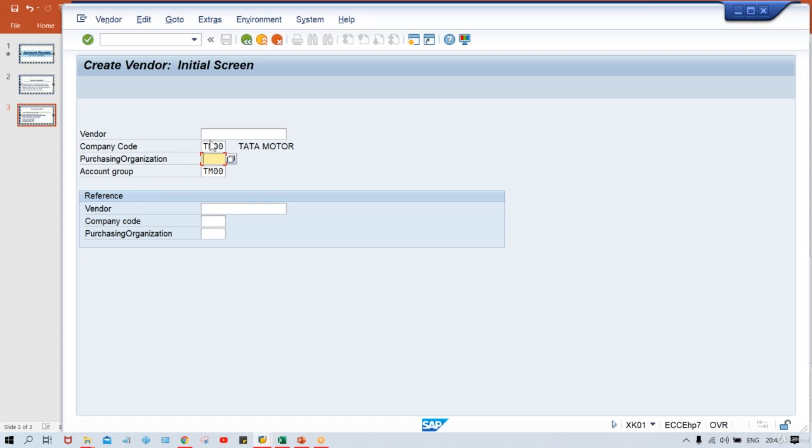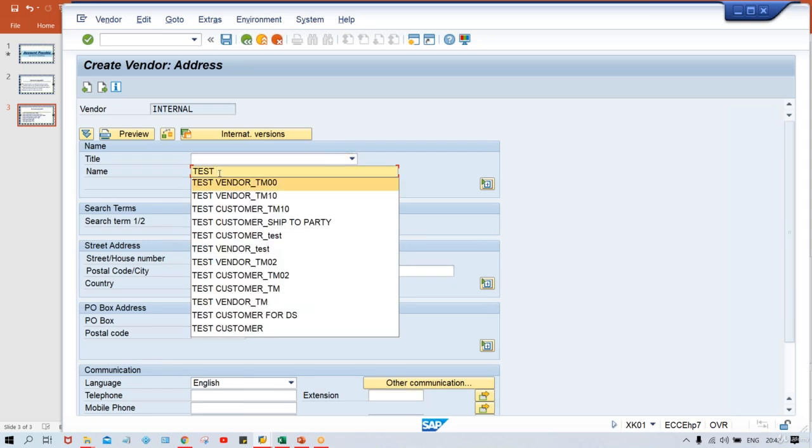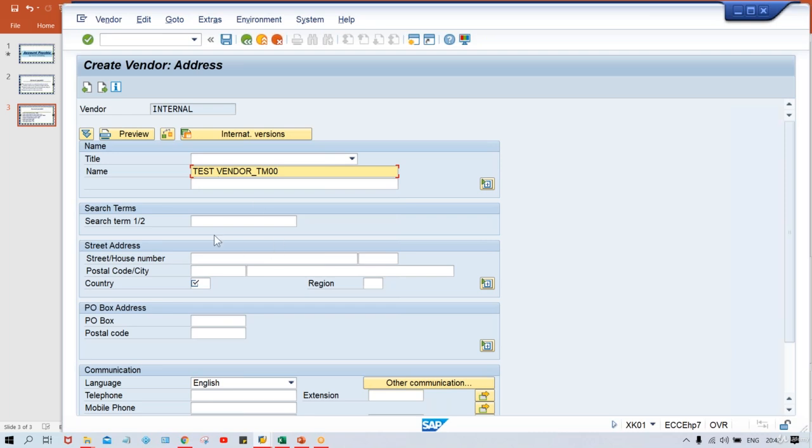Right now, give your company code, give your account group, and press enter. Don't give any number here in this vendor field. Why? Because the number range is going to be generated by the system automatically. Press enter. I'm going to give any vendor name, guys. I'm going to give test vendor for TM00. If you want to give any vendor name, you can give. Let's suppose it could be XYZ Builder also, right?